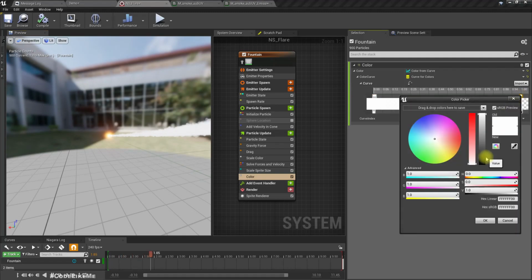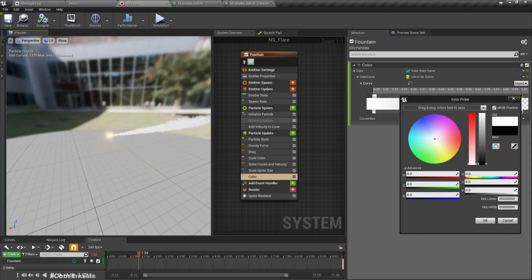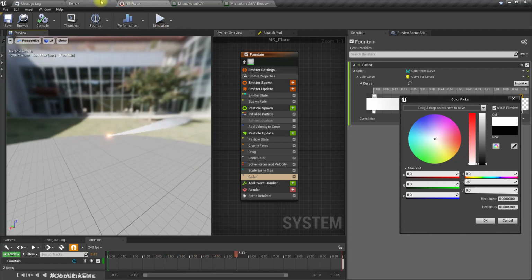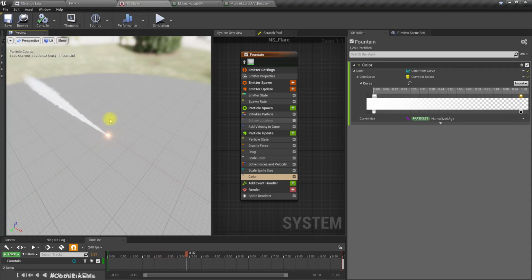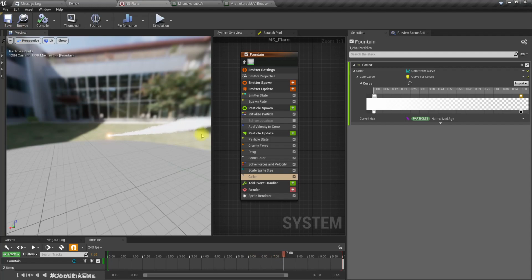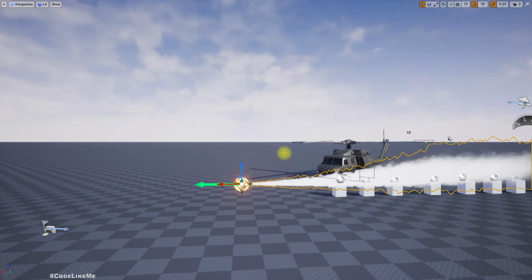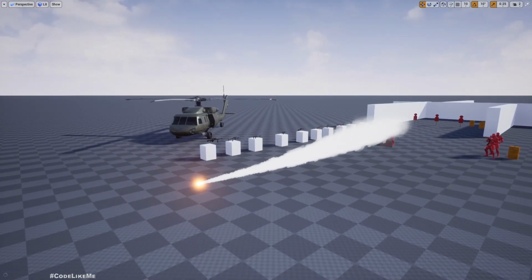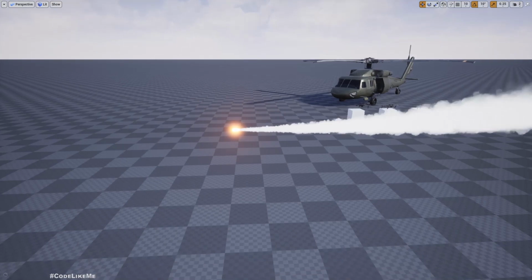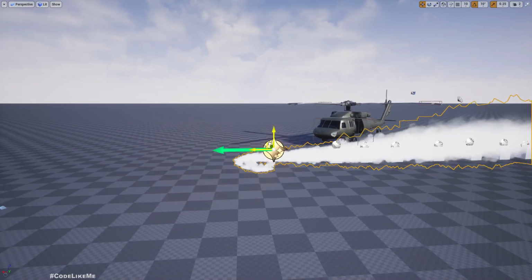If we want, we can make it a bit gray or black when it gets closer to the end, but no, the way it is is fine. Right, so let's put this in the level. It seems fine. This will do for our flare. Let me just move this around.